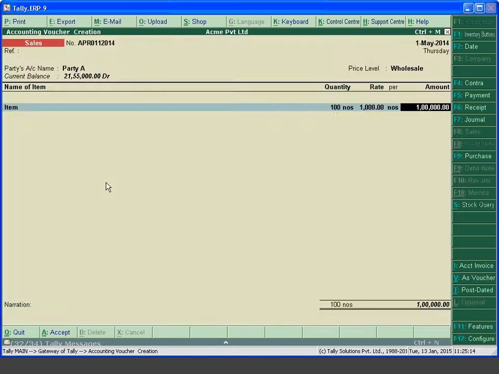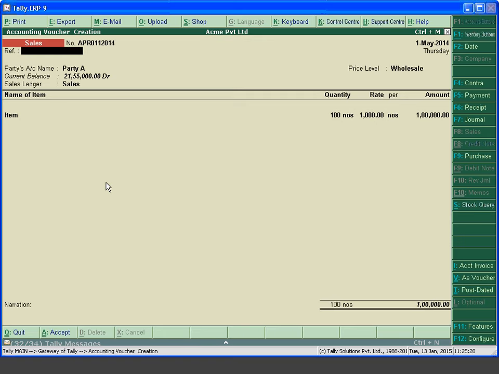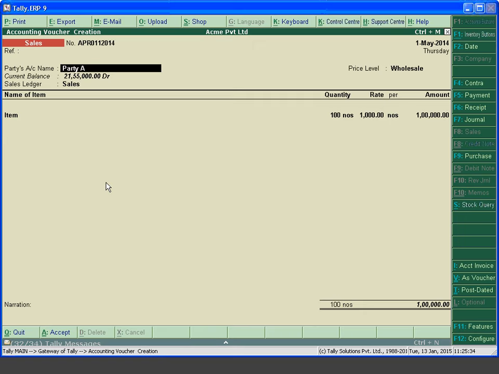But the option we can use commonly for all the items in the item allocation screen is the common ledger. Now, this is the invoice which I am showing you right now, where when you enable the option use common ledger account for item allocation, there is a separate option available in the invoice as a sales ledger.